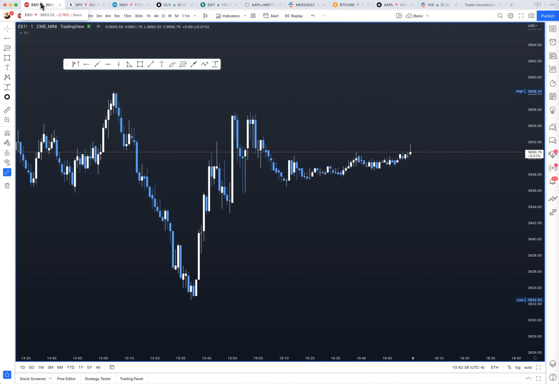So let's go back to ES because that's what I trade. Every now and then I might play with something else, but ES is really the focus of this group.